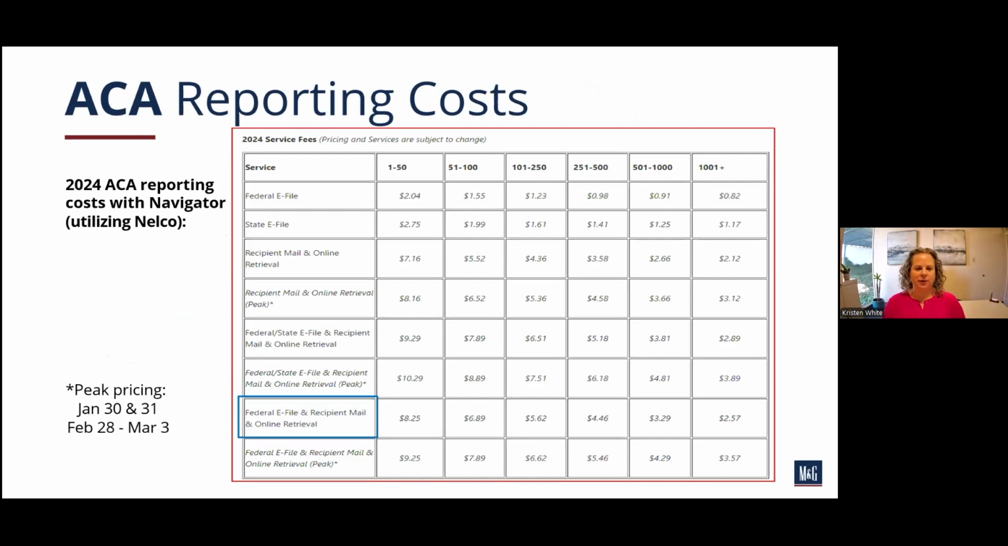Okay, costs from NELCO. So Navigator, the benefit admin system, we offer to you at no cost. However, to actually distribute and do the filing, there's this third-party, NELCO, which does charge a fee. So that's what we have here. There's a lot on this page. You can see they've really doubled the form, the rows there, because they're talking about peak pricing and state filing. But again, state filing is just for our self-funded groups. So fully insured, ignore the state filing. Make sure you don't pay for that.